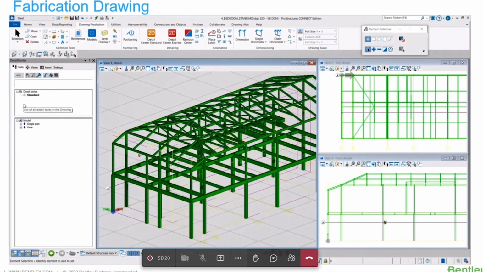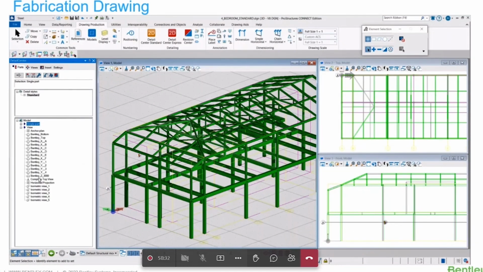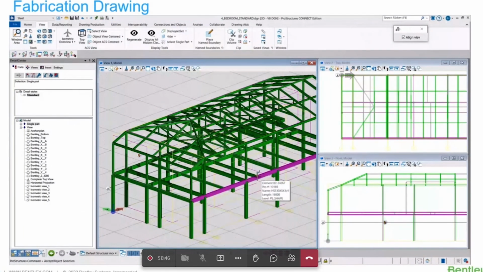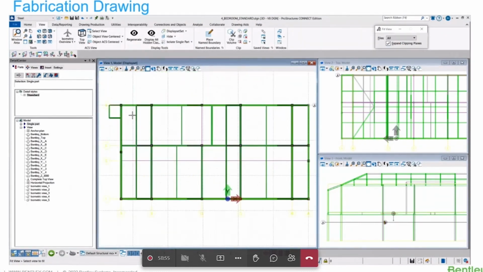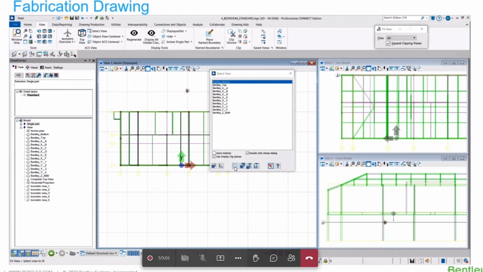Using the detail standard, we'll see it highlight the single part. This is the single part that we already positioned. We can also show the grouping for the connections, but in this case, just showing the single part and the view. But I want to create a new view for my fabrication drawings. Let's say I want to create the same as what I have for the ground floor column layout.